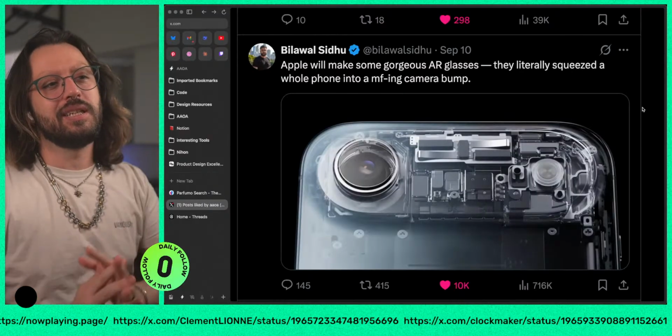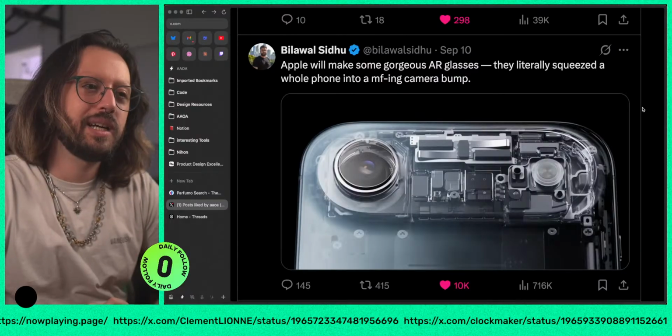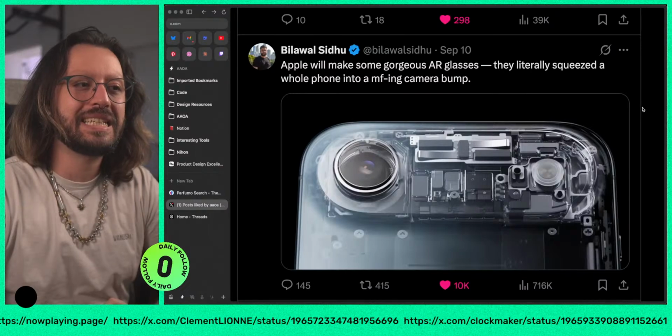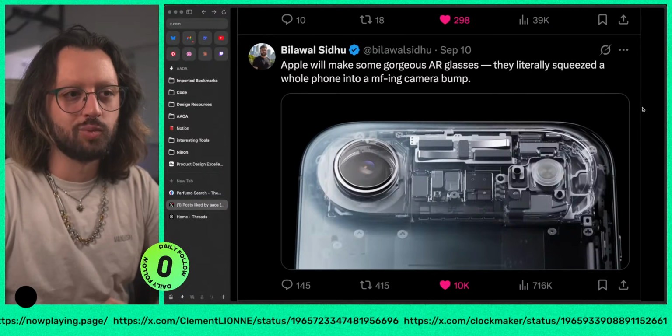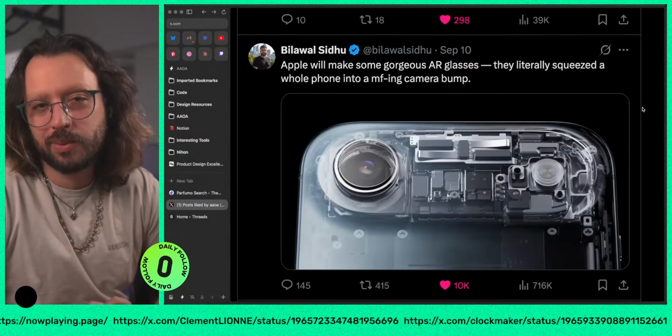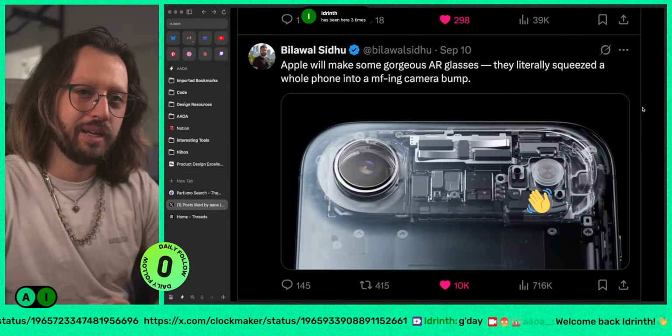The iPhone 17 Air that just popped out is now basically the entirety of the phone held inside of the camera bump. The rest is the battery. There is no real chip or PCB or anything underneath.